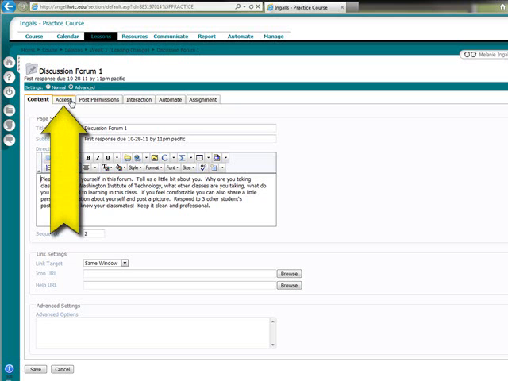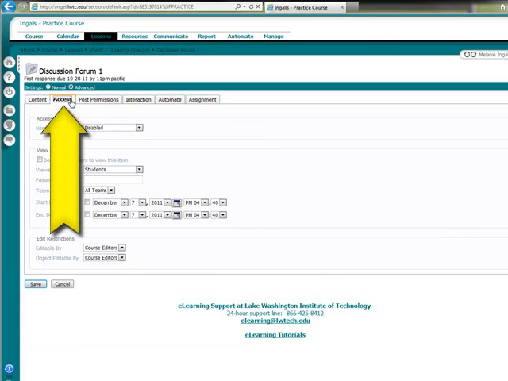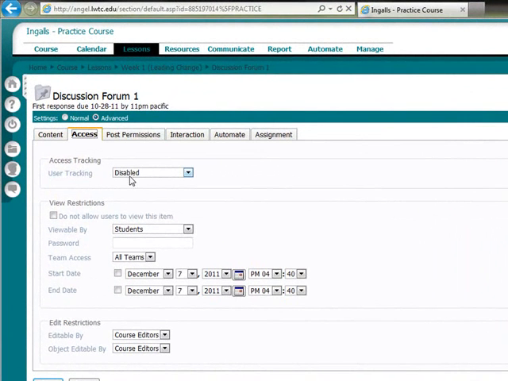The next tab is the Access tab. User tracking is automatically defaulted to disabled. You want to see either students only or all enrolled users. You can select do not allow users to view this item. This is okay if you're not going to open it up later on in your class. However, I'd suggest using the start and end dates if you need to go in and open this up to the class at some point. Sometimes you forget to uncheck that box and then students can't see it.